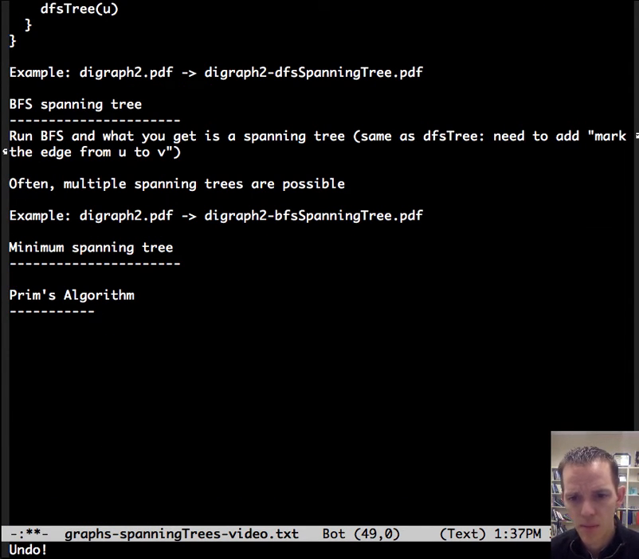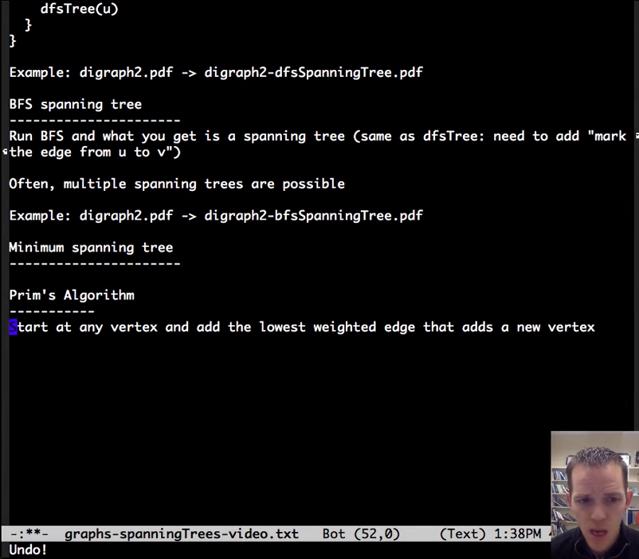And a minimum spanning tree is a spanning tree, but it has the minimum total cost of all the edges. And so it has to be a weighted graph. So a common algorithm to solve that is Prim's algorithm. What we're going to do is start with any vertex and add the lowest weighted edge that adds a new vertex, okay? And so we only want a new vertex. And here's some high-level code to do that.